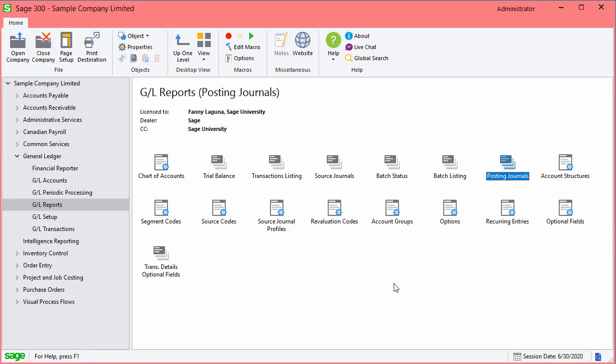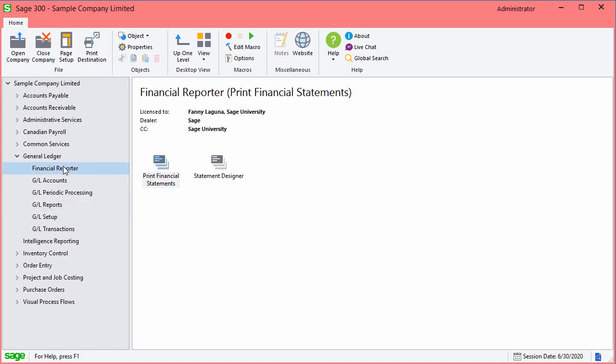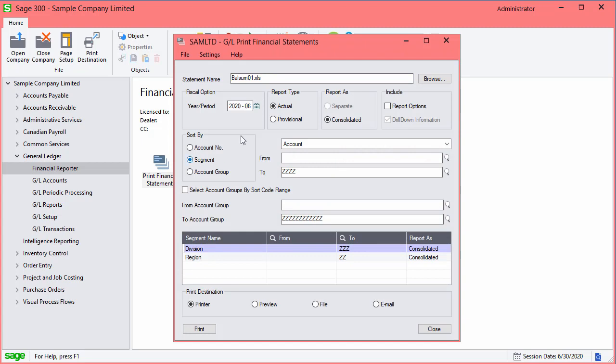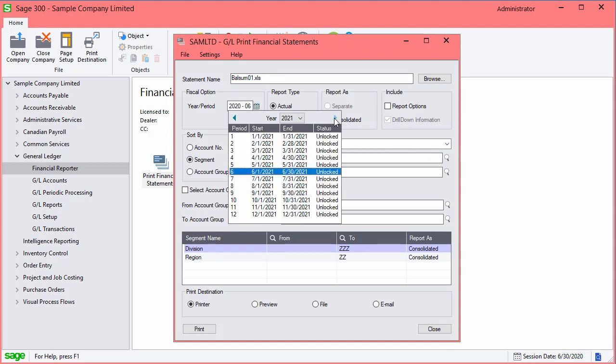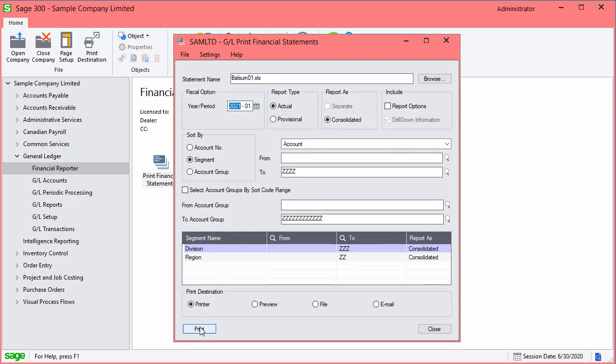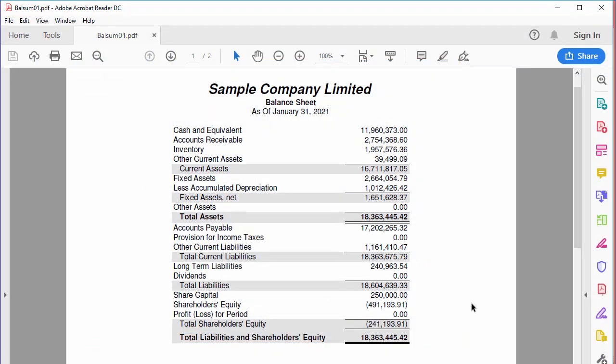To print the balance sheet, go to Financial Reporter and select Print Financial Statements. Select the first period of the new year and print. You can see the assets, liability, and shareholders' equity for the company. These accounts are never closed out, so you should have opening balances coming from the previous year.